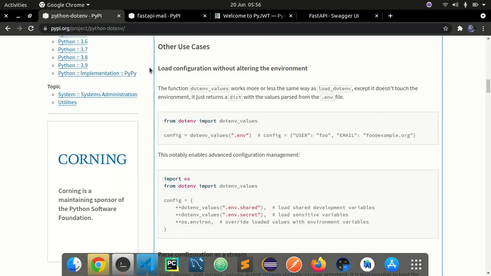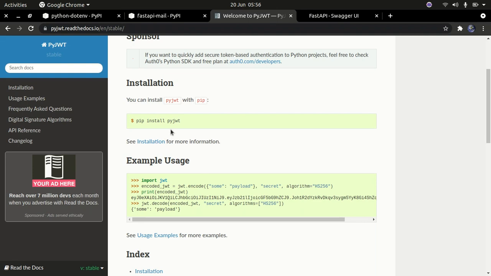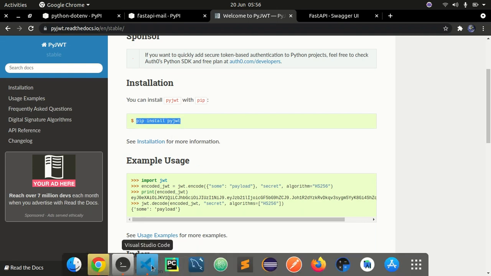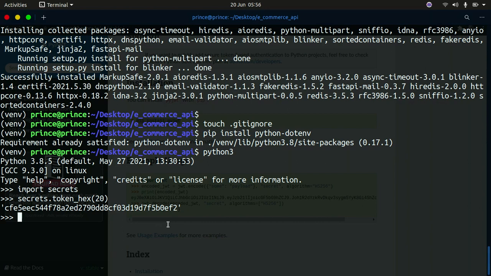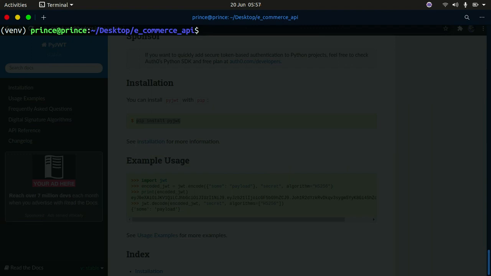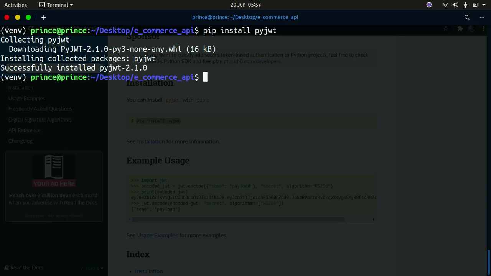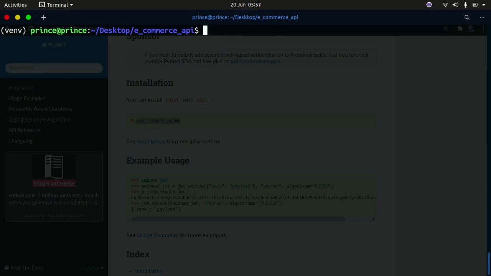So I'm just going to go to the official documentation of JWT and copy this installation link, and we're going to install that in our environment. I'm just going to exit the Python interpreter, create a terminal, and paste that there. So pip install JWT is just going to install JWT that we can use. Okay, and that is successfully installed.